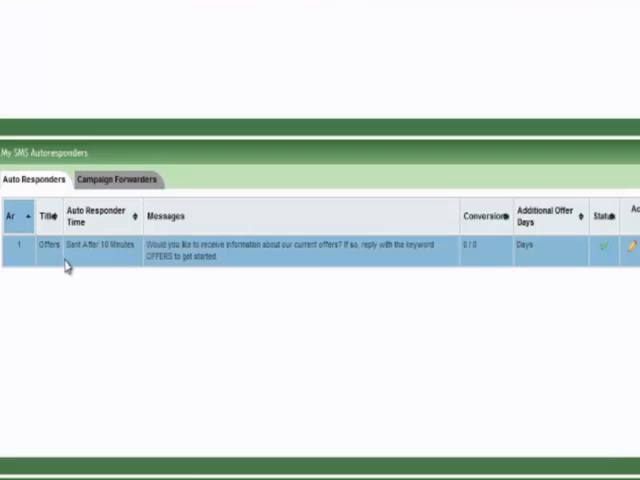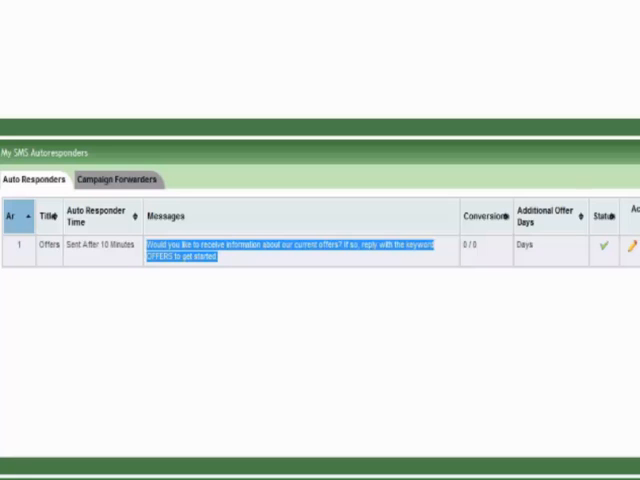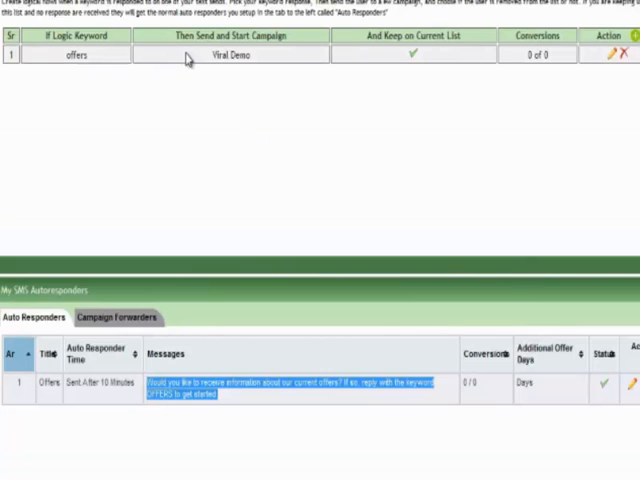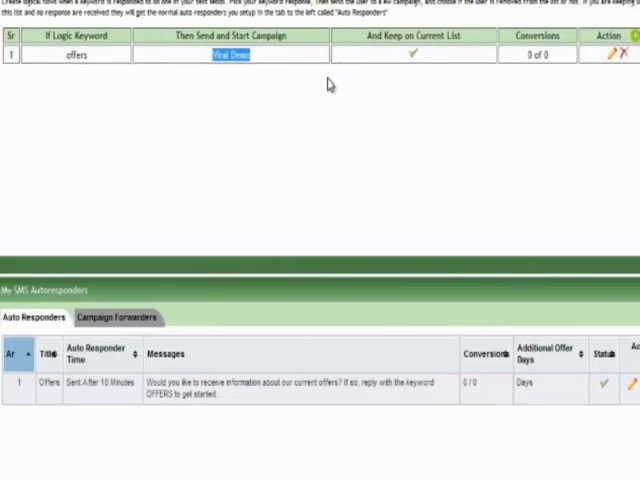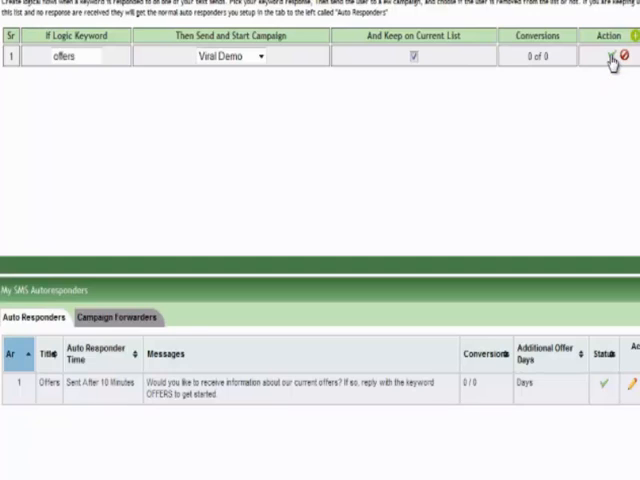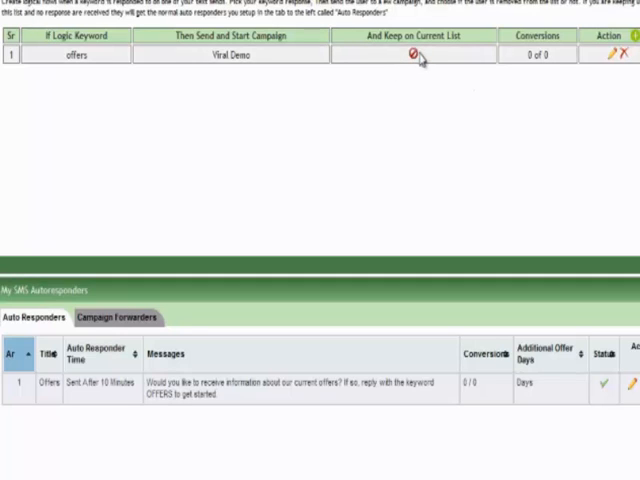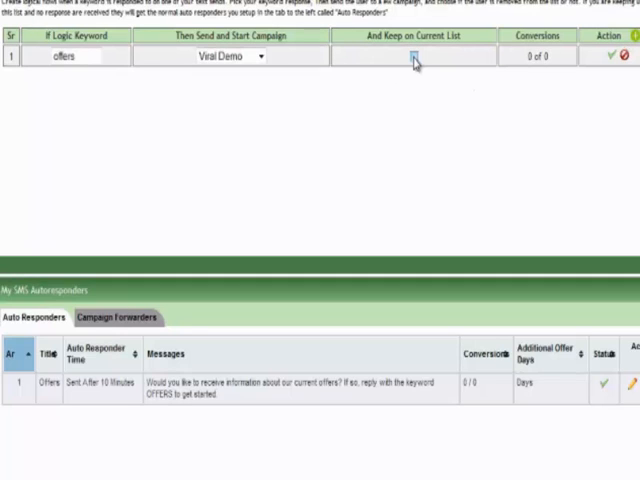You can see from my SMS autoresponders that I gave the person the opportunity to type in the keyword offers in order to find out information about the viral demo campaign. So if they do this, then they will get added to the viral demo SMS campaign and kept on the current list. If I wanted to remove them from the current list, then I would click edit here and then uncheck this box and then click the tick button here to save, and now they've been removed from this current list. I'm going to leave them subscribed to this list instead.